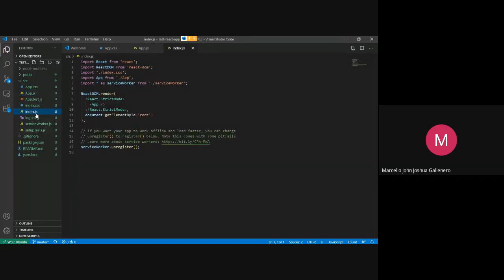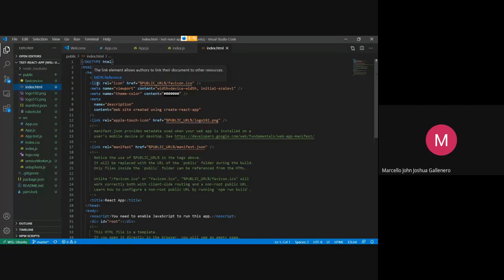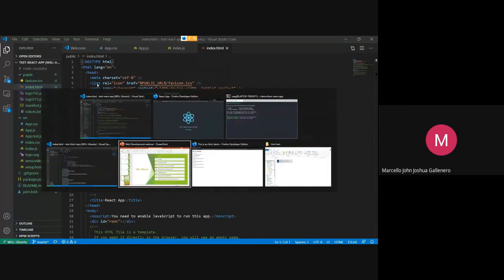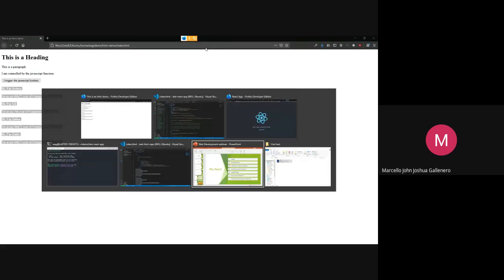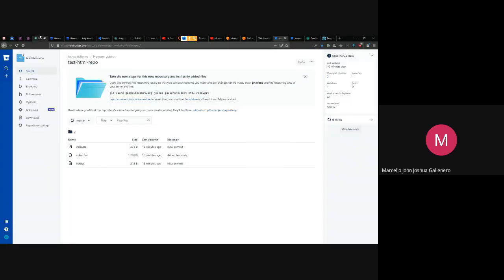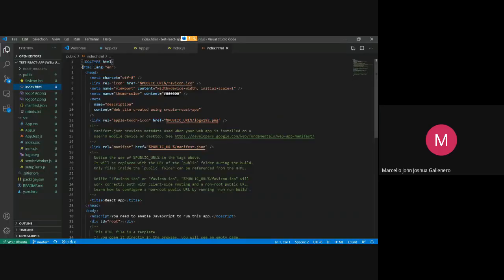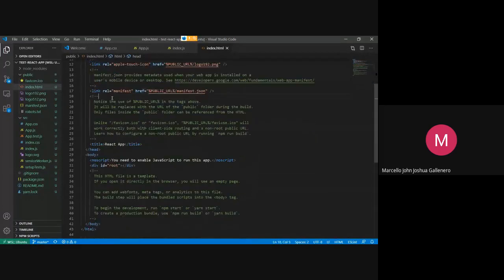So basically, if makita ninyo, punta tayo dito sa public, like our file earlier, sa ating repo. Meron tayong index.html, right? Same lang yan kay React. So meron tayo dito single HTML file. Nandito na yung mga ating mga na-explain ni Zaldy kanina, meta, link, whatever.